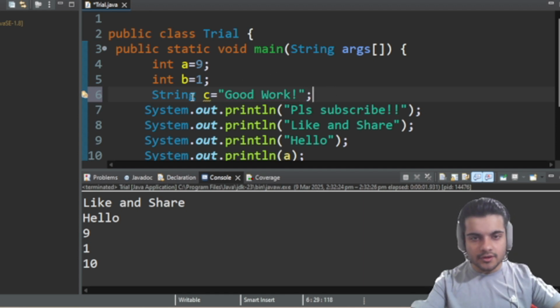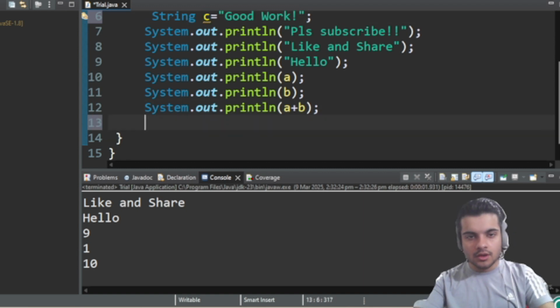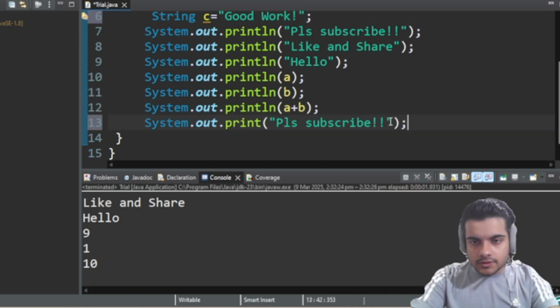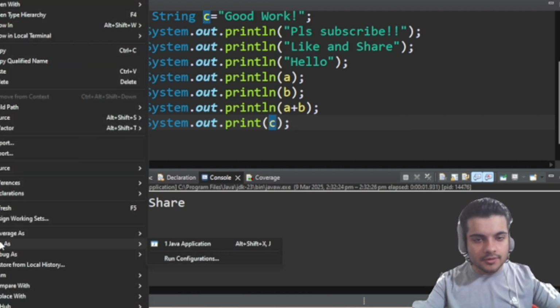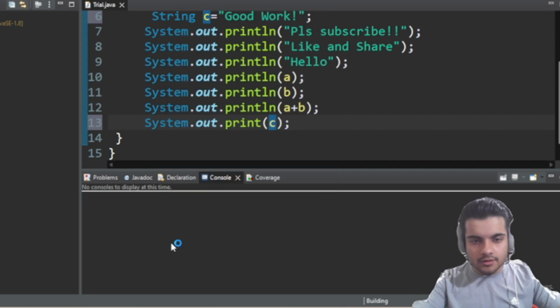So it's going to show a warning sign because we haven't used C yet. So it's wondering what to do with that C. So don't worry about that. I'll put this, and now I'll say C. Now it should also print the value of C. Let's see if it does or not.